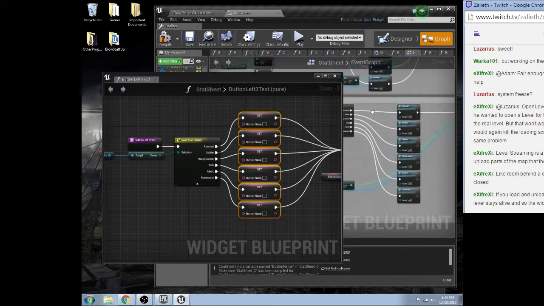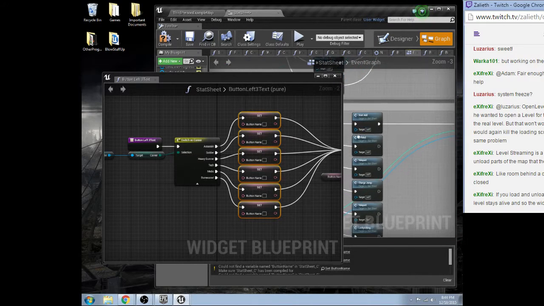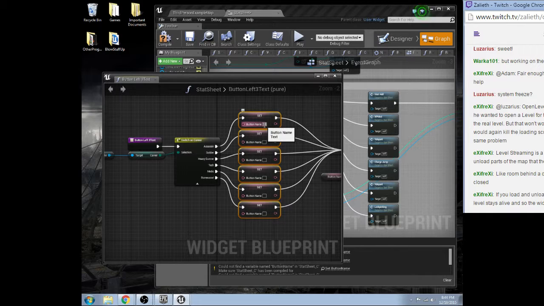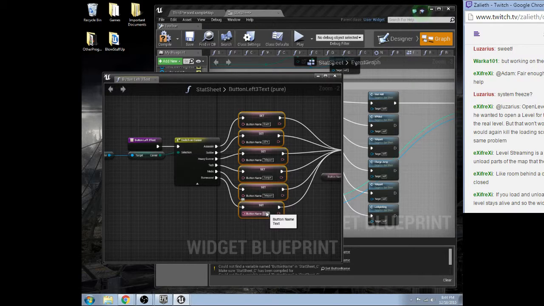Let's see, this is left button 3, stat plus, XP plus, teleport, jump plus, teleport, lockpick.